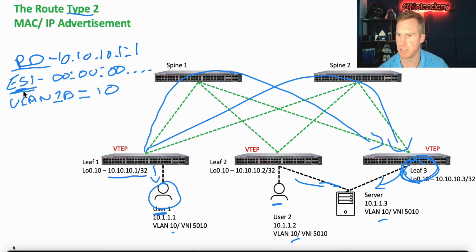That's what the ESI does when it's all zeros, it's single homed. But also now I can identify that this device coming from leaf 1 within this single homed connection, it's within VLAN 10. And do I have any devices that are actually connected in VLAN 10 as well that I need to de-encapsulate this traffic and send it onto?